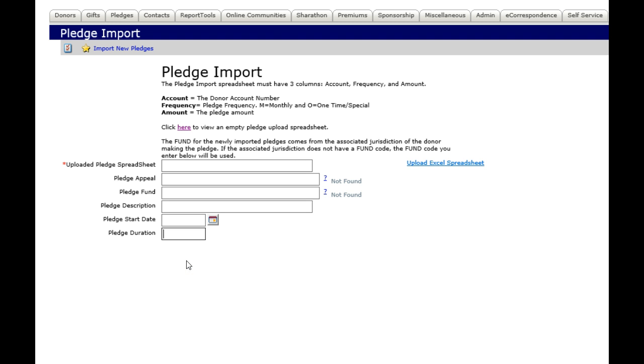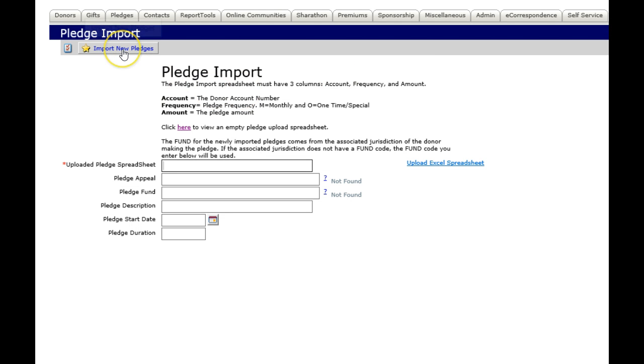Once we've got everything set up, we're going to go and browse to find our spreadsheet, if we haven't already done that. That will allow us to select that spreadsheet here. And then finally, we'll click the Import New Pledges button. Once this process is complete, you'll be able to browse to a name record and then that pledge section, and you'll find the new pledge set up there.